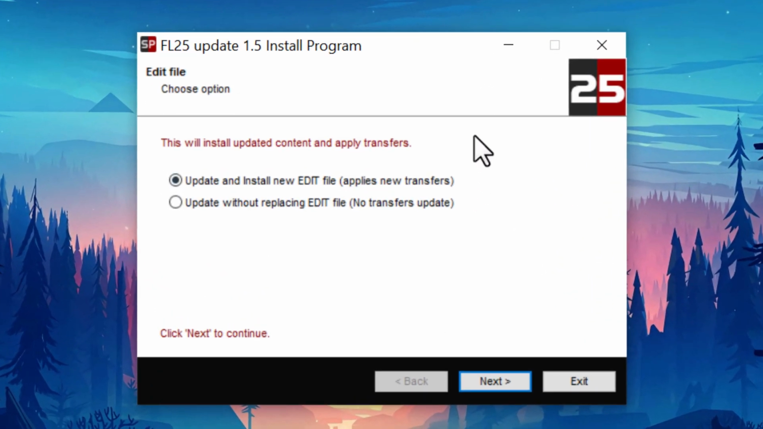Okay, now if you want to install the update, you have to use the first option. The first option, update and install new edit file. This will apply the new transfer. Always important. But if you don't want the new transfer, you go with the second one. But I'm going to go with the first one.